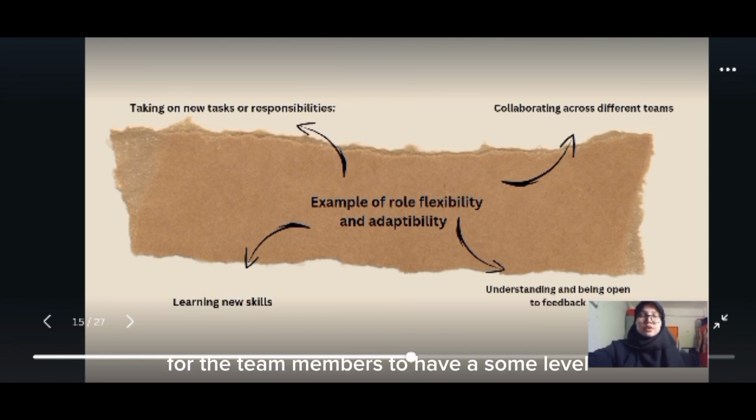It can be helpful for team members to have some level of role flexibility and be willing to take on a new task or project. Number two is learning new skills. A key aspect of role flexibility is being willing and able to learn a new skill, which can be particularly important in a small group setting where there can be a wide variety of tasks and responsibilities.